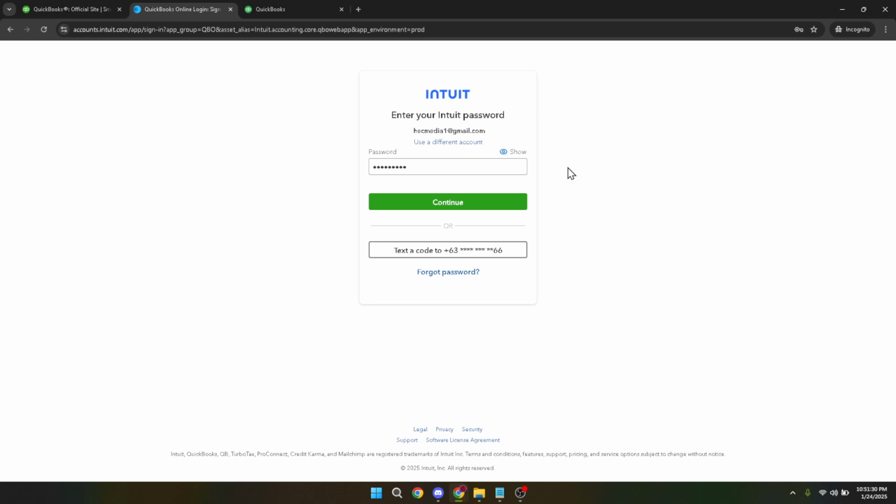Next, you'll need to enter your account credentials. Type in your username and password, then click Continue to securely access your account. Make sure you're entering the correct information to avoid any login issues and to keep your data secure. After you've successfully logged in, you're ready to create a new journal entry.